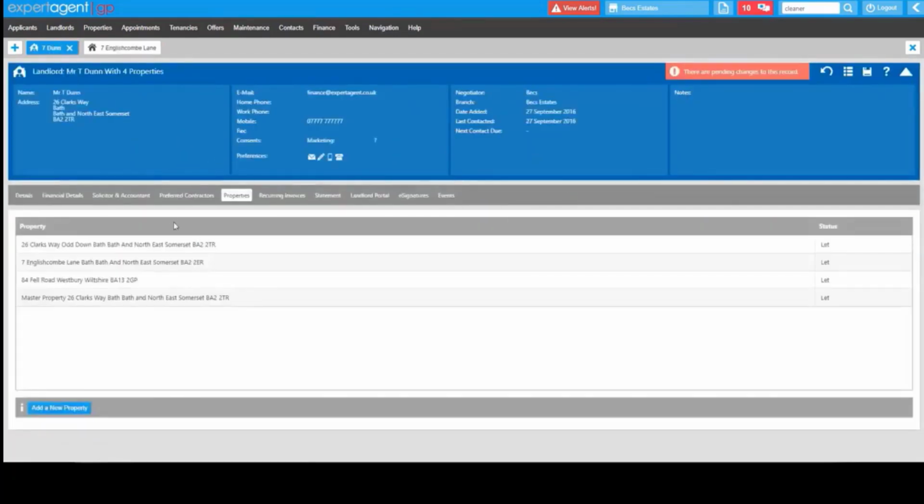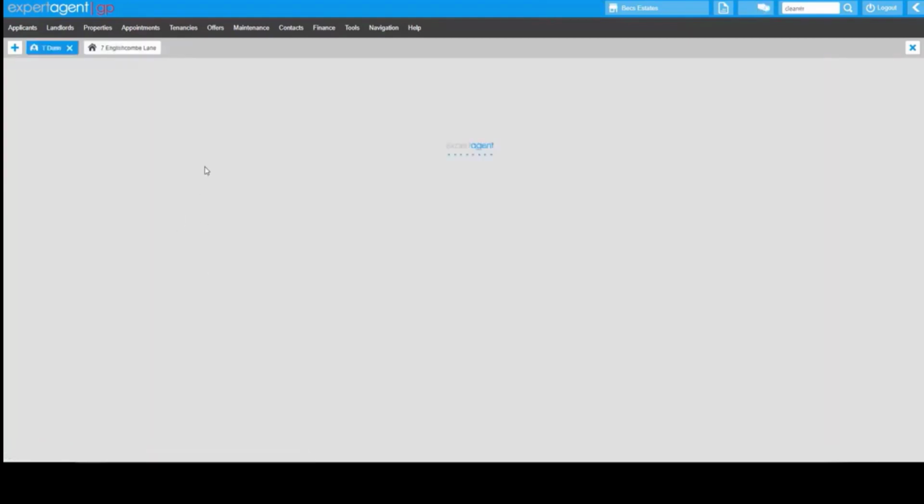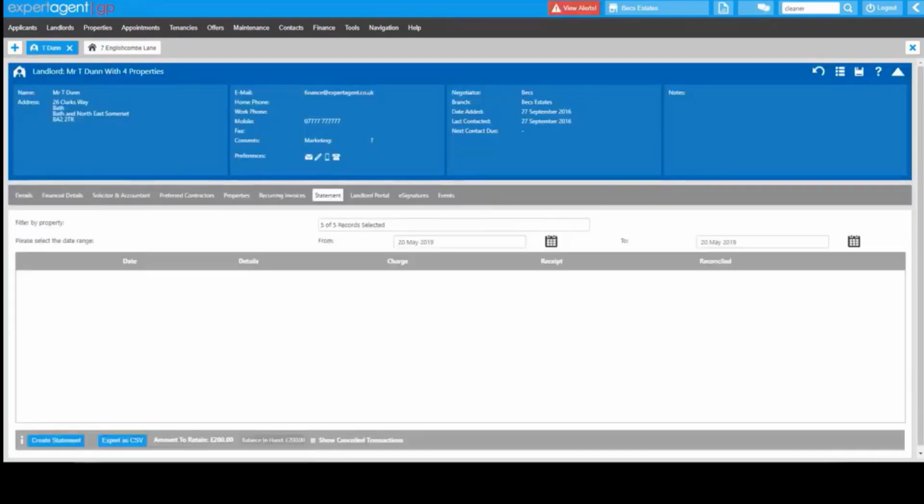If I now come back to my landlord record and I refresh that, on the statement tab we'll now see the amount to retain is also displaying as 200 alongside the balance in hand, and my landlord now won't show to be paid until the balance on their account exceeds that 200 that we're retaining. That will allow us to then use that 200 to pay any invoices if we need to, but we won't show for that money to be paid to the landlord themselves.